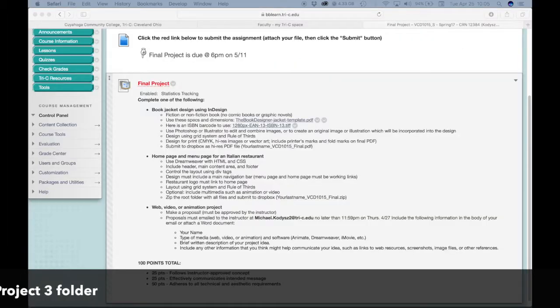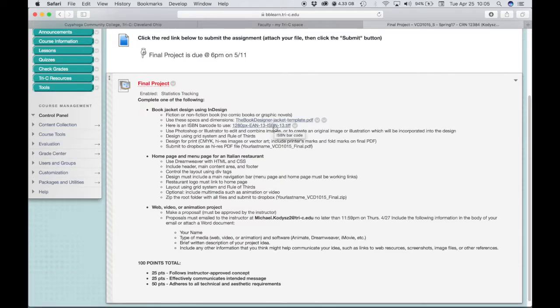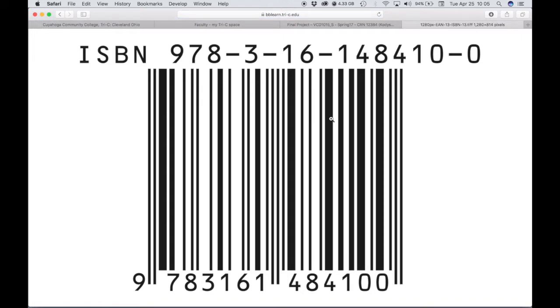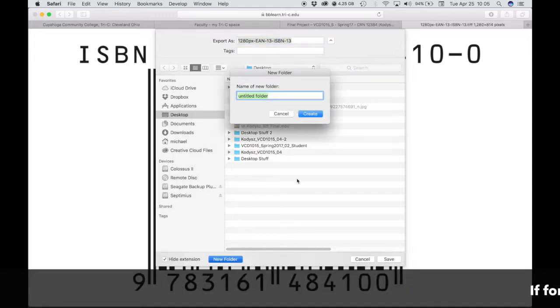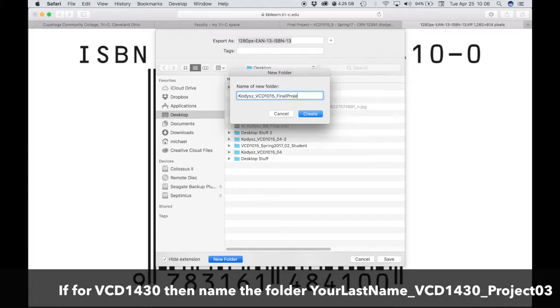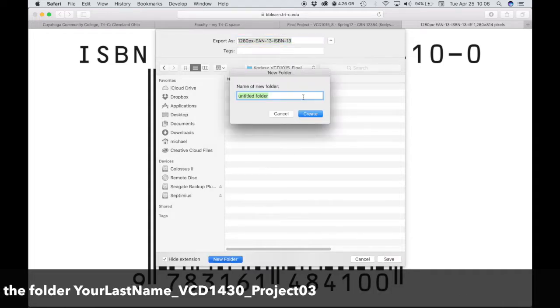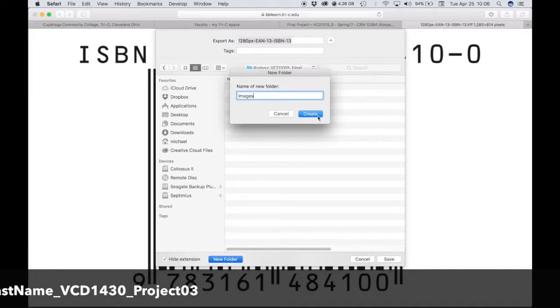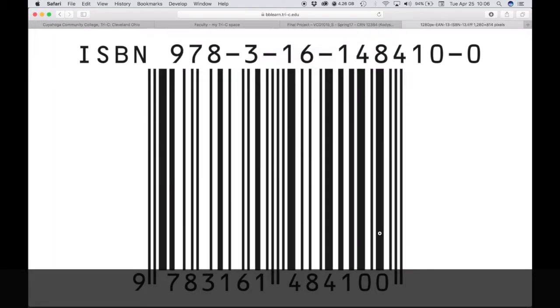and I'm going to detach this tab and place it in another spot. And then the barcode. And this is something you'll need to download, so you might want to create a project folder. So I'm going to create a folder called with my last name underscore VCD 1015 underscore final project or final. And how about an images folder? And then let's save our barcode inside of the images folder. All right.